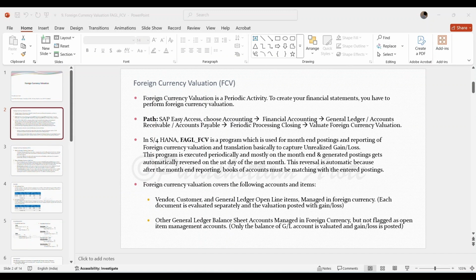Hello and welcome back. In this video, I'll explain the process of foreign currency valuation. We will also perform a system demo. Also, we'll check the configuration steps required to activate foreign currency valuation in the SAP system here.